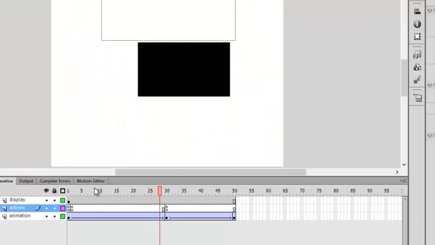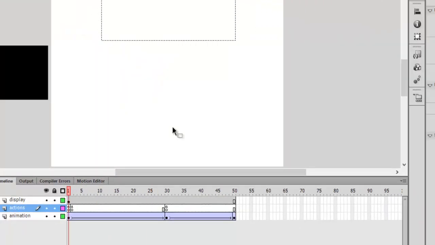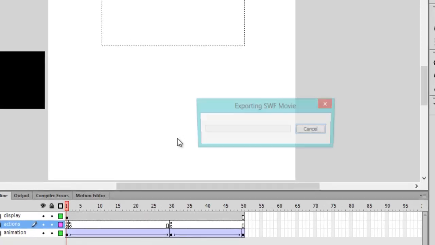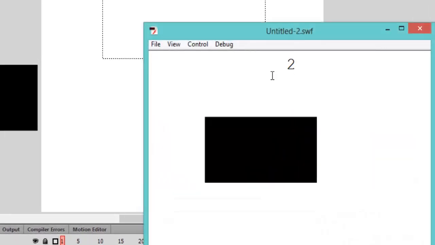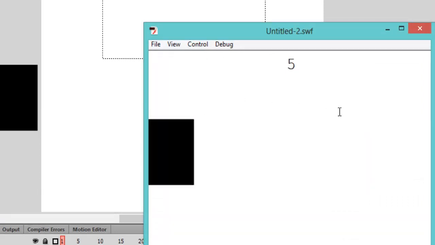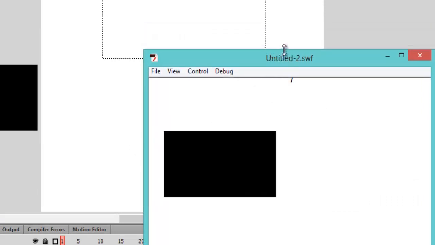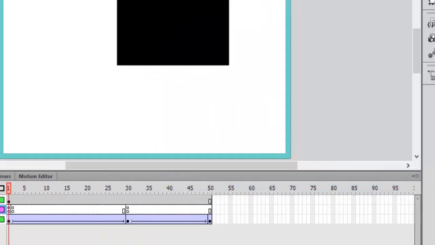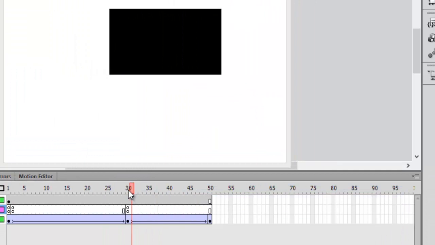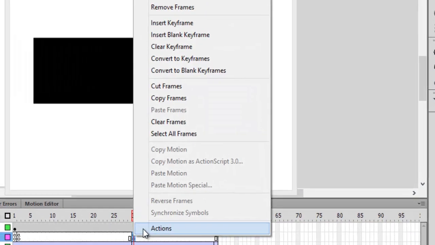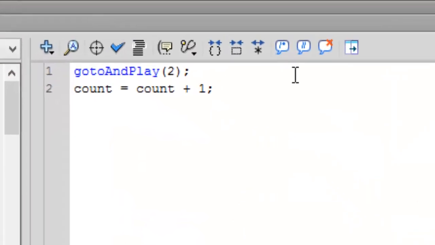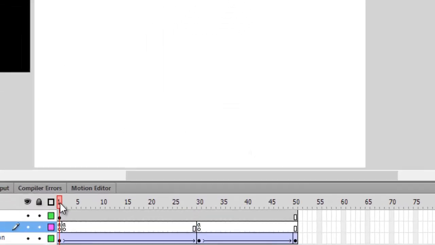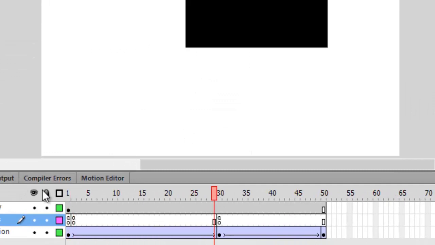So a summary of the previous video: this animation, this little movie, does Control Enter. It counts how many times our loop plays. As it reaches frame 30, it sees a bunch of code, gotoAndPlay, and it goes to the second frame and plays again and again and again. So we'll try to stop this animation by placing if else conditional statements.